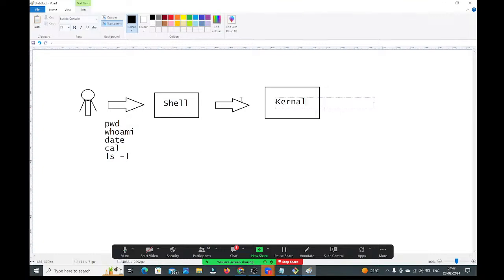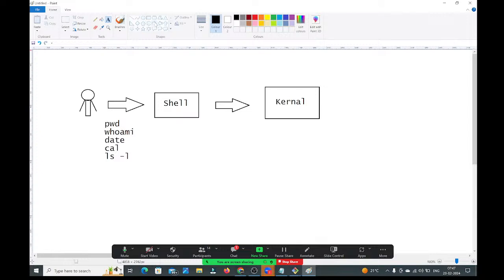Kernel is available. Only the kernel will process these commands. To process these commands, the kernel will use some hardware resources, guys. Hardware resources means we have RAM, CPU, and so on. All these are hardware resources. Here we have multiple hardware resources, and the kernel will use these hardware resources to process these commands, guys.